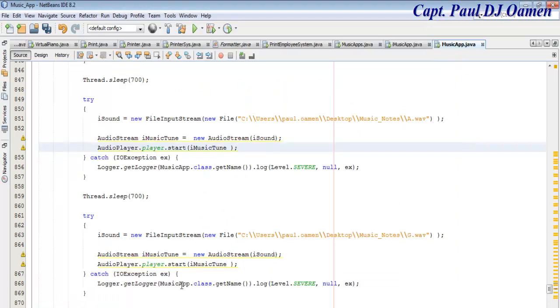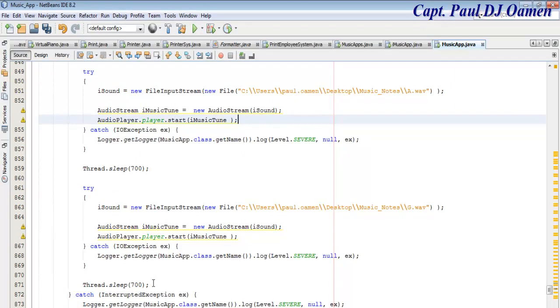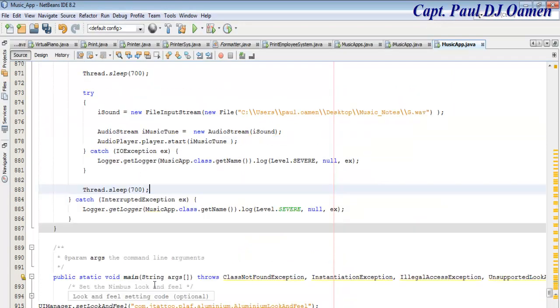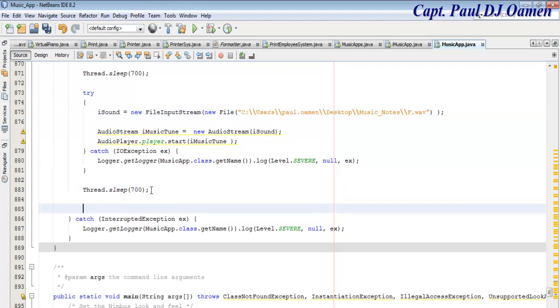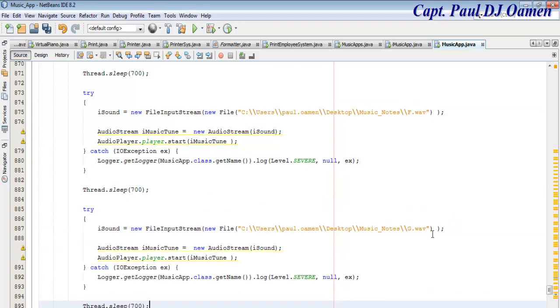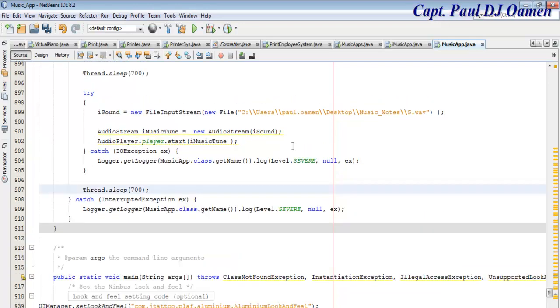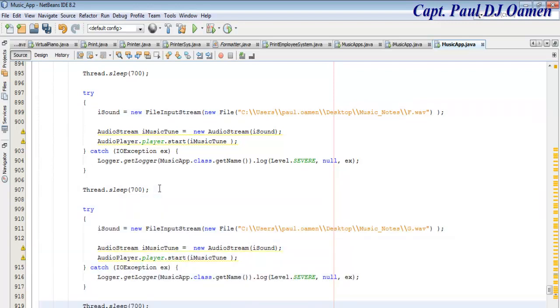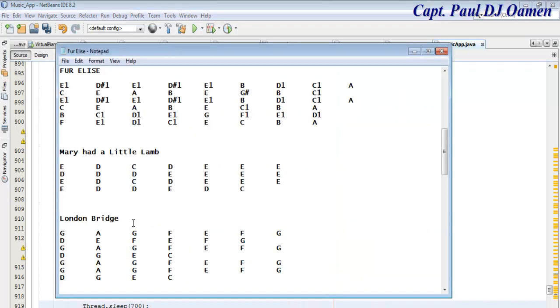So come right down here, F, then E, then we have another F, then we have G, and that very music note. So that is this very one here.